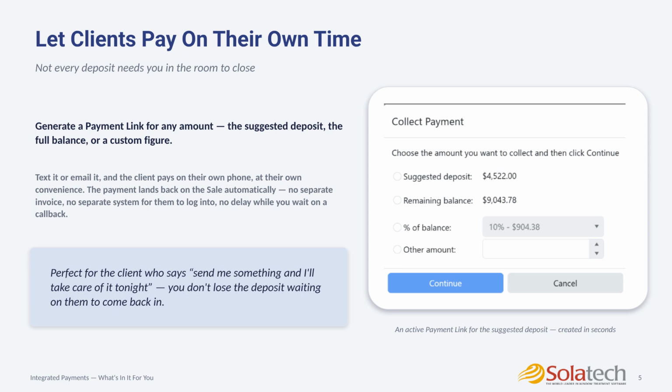Not every client is going to be in front of you when they're ready to pay, and not every deposit needs a live conversation to close. A generated payment link from inside the sale puts the exact amount, whether that is a suggested deposit, full balance, or custom amount, into a shareable link or QR code included in the invoice or payment request sent from the sale page. Or you can text or email it independently. The client pays on their phone at their convenience, and the payment lands back on the sale automatically. No separate invoice, no separate system for them to log into, and no delay while you wait for a callback.